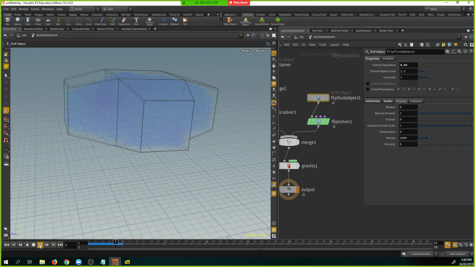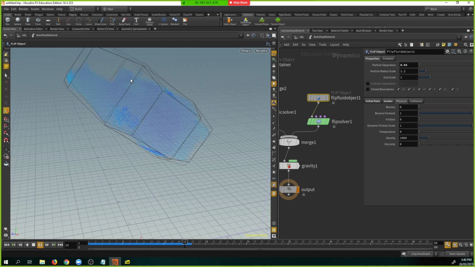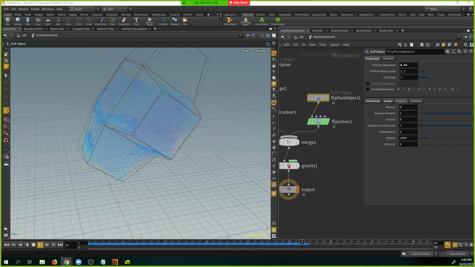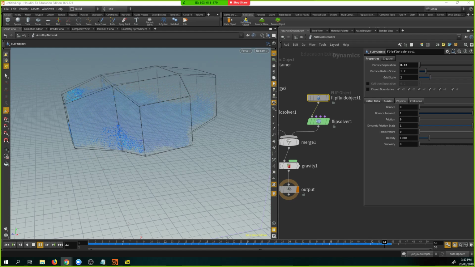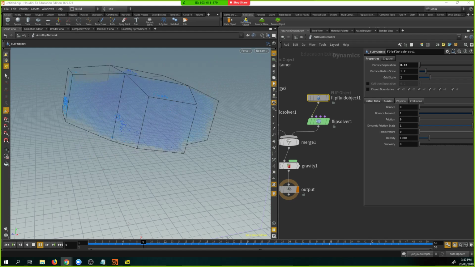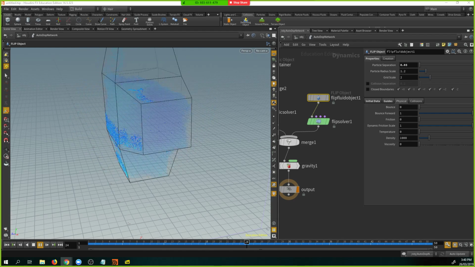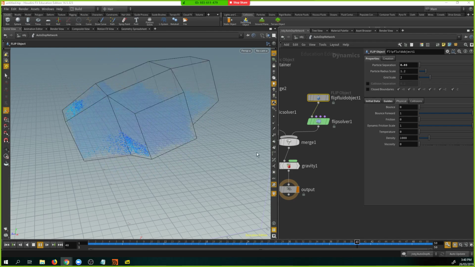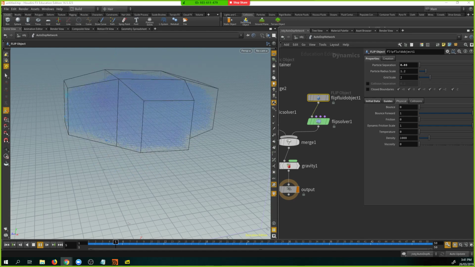If I play now, you see that it gets slower, but I start to see some real proper fluid interaction. So we wait a bit, and we've got very nice fluid interaction inside. Some of these fluids might find a way to escape.